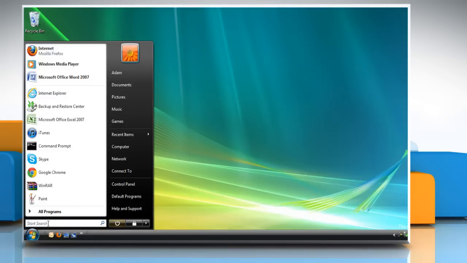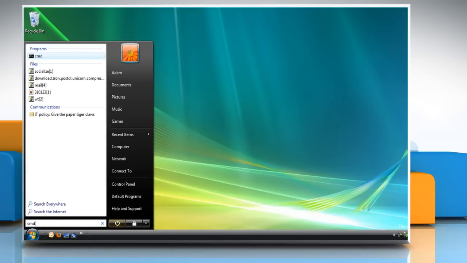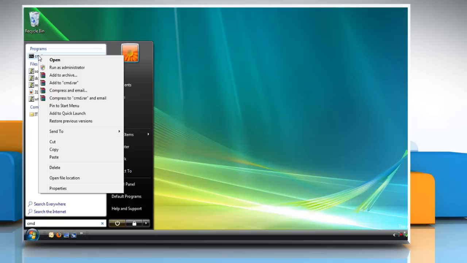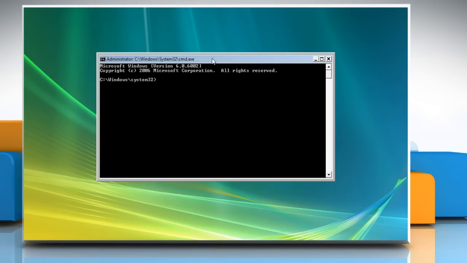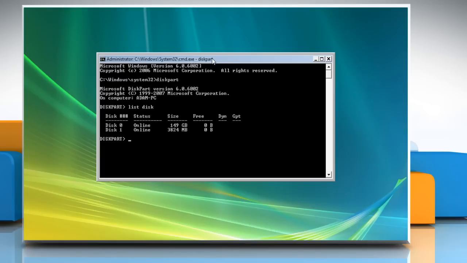Click on Start and type CMD in the Start search box. Right-click on CMD and then select Run as Administrator. Type diskpart and then press Enter on your keyboard. Type list disk and press Enter. Note the disk number of the drive that matches the size of your pen drive.